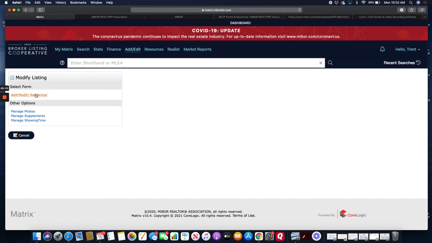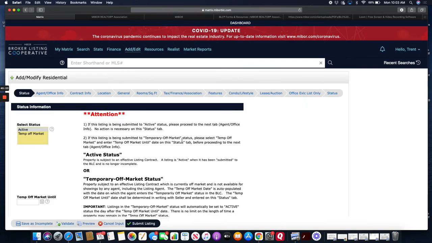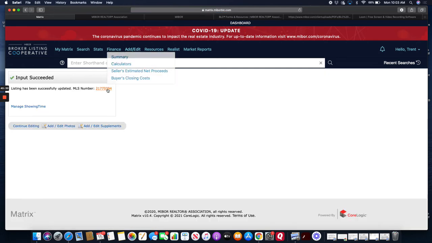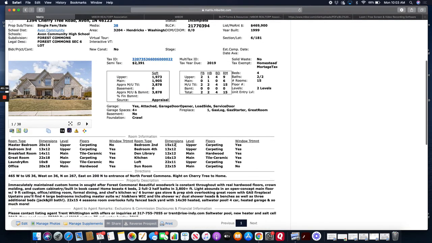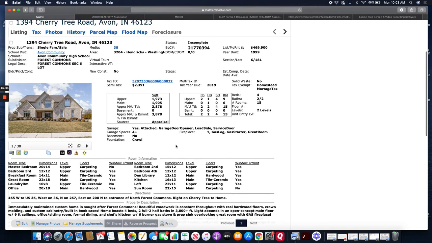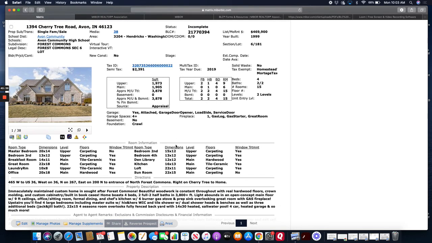This is the actual one that we're working on right now. Okay, so say I've gone through everything. I save it as incomplete. It's going to bring up this link. Click on that. That's going to be a rough draft of the BLC sheet. And I print that off and I stare at it.